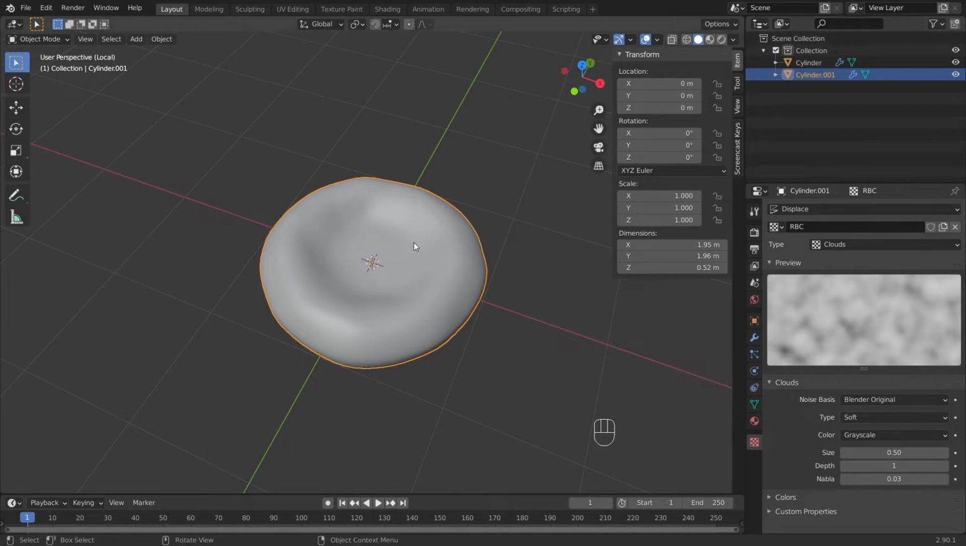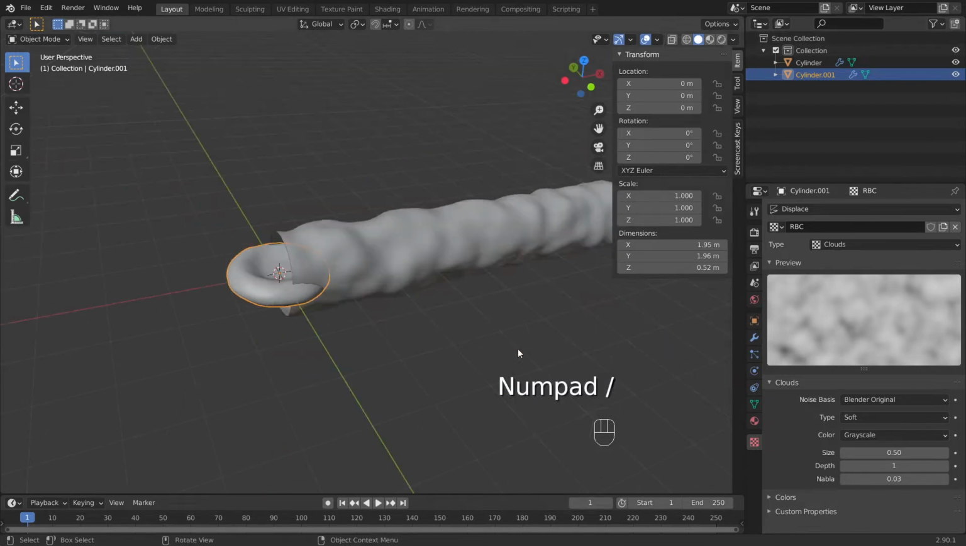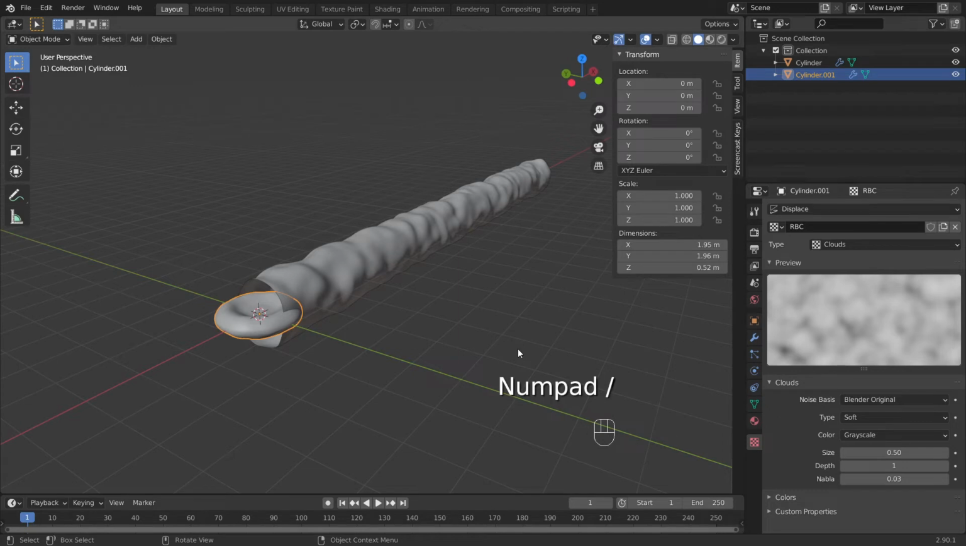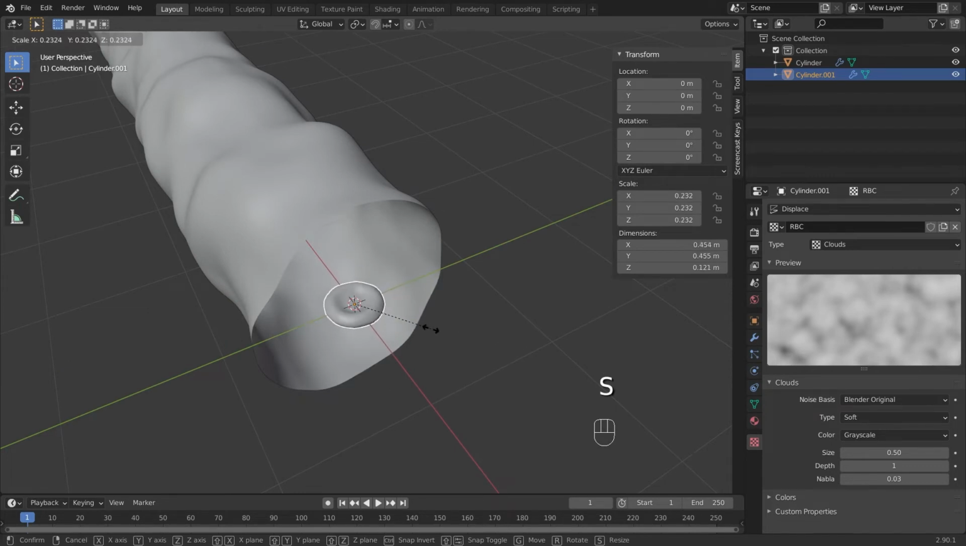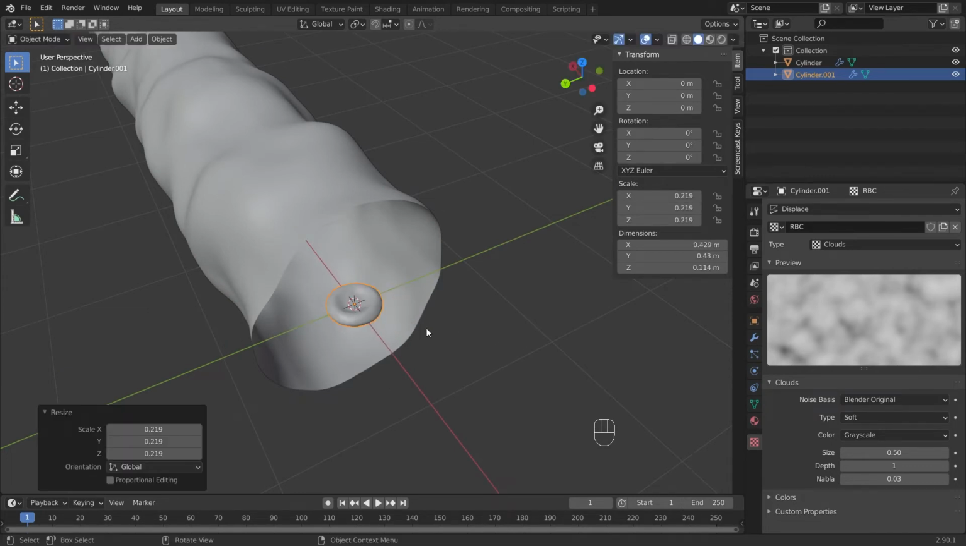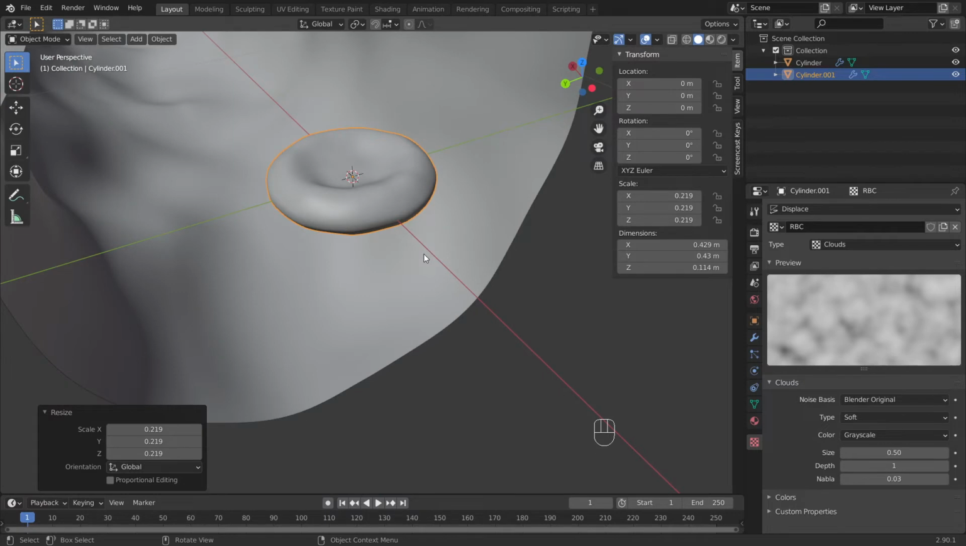First, let's press numpad / to exit isolation mode. And it looks like I need to match the scale of my blood cell to the scale of my vessel. So let's press S and scale it to around 0.4 on the X and Y axis. Now let's zoom in on it and press Ctrl A to apply scale.